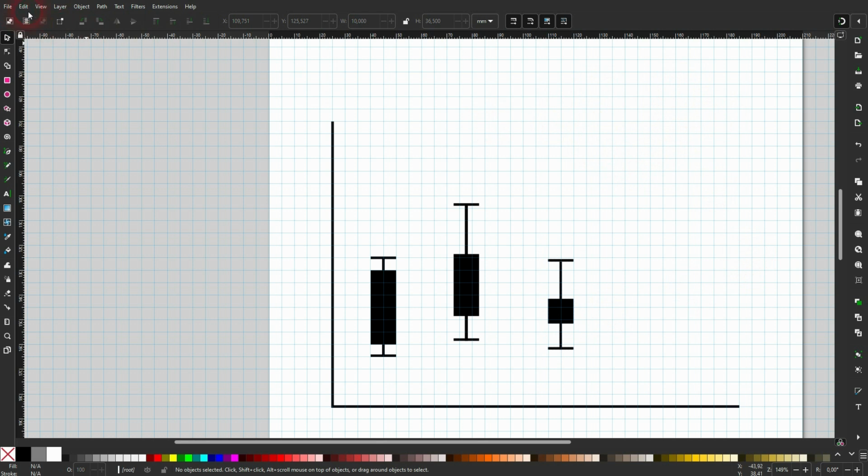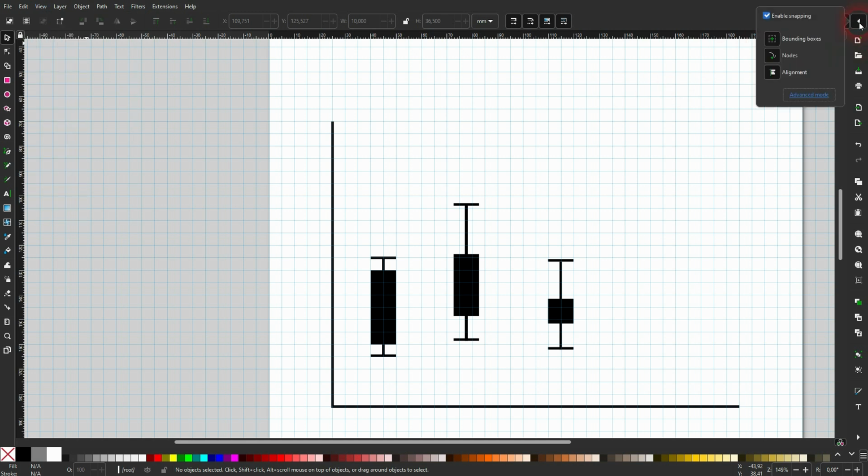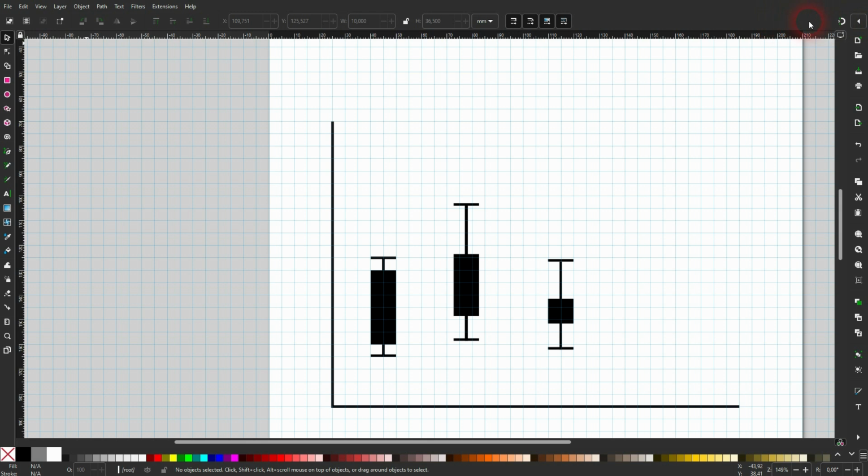So again, under View, you'll find the grid. And we need the general snapping enabled. And the snapping for the grids can be found down here. By the way, this icon next to the arrow, this is the general snapping. So if you left click on it, snapping will be off. If you click on it, it will be on.